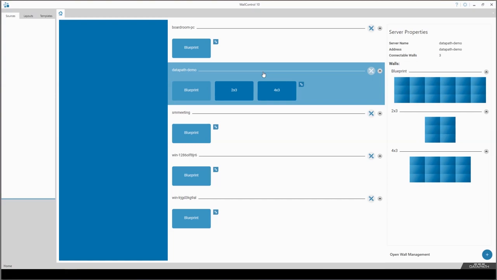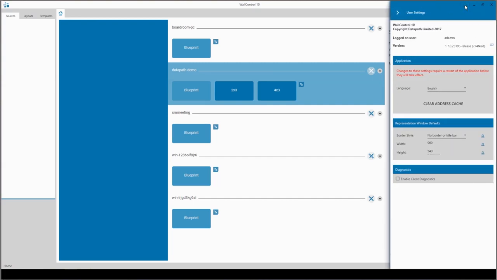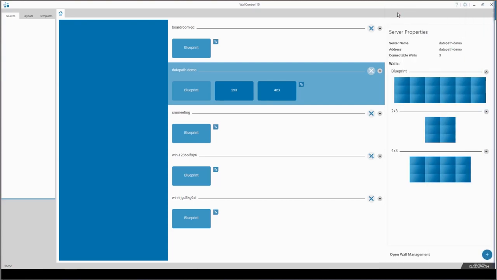WallControl 10 help can be accessed at any time by clicking on the question mark icon, located at the top right of the application. The cog icon allows you to access user settings. Here you can see the version, language, and also set the default window size when sources are moved over to the wall. To connect to a video wall, left-click on the relevant wall.